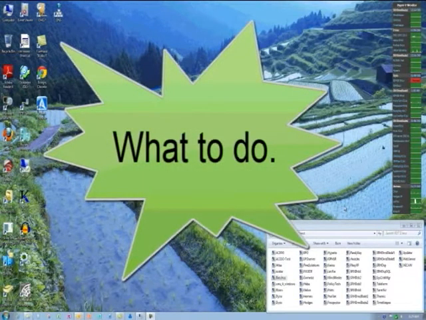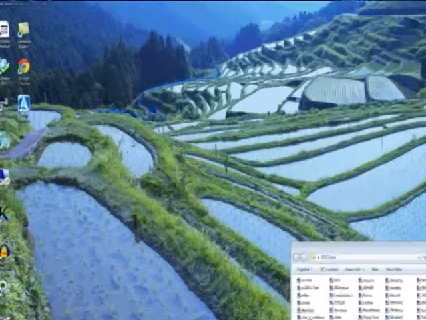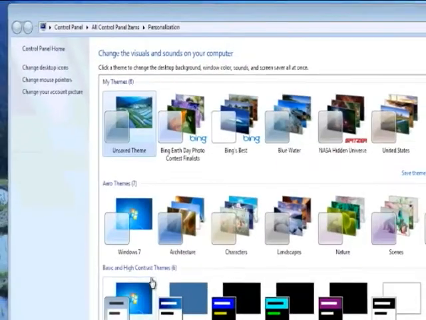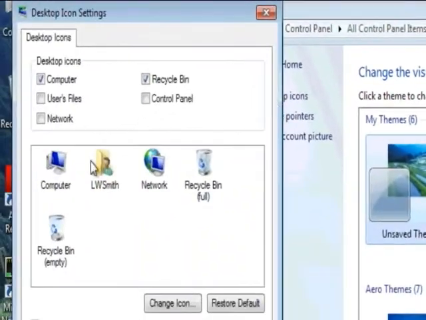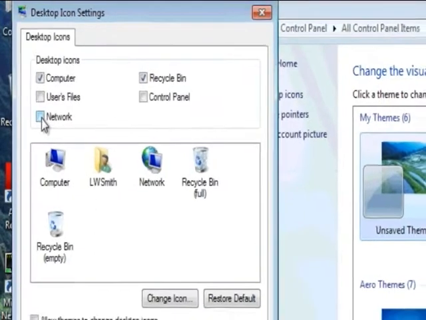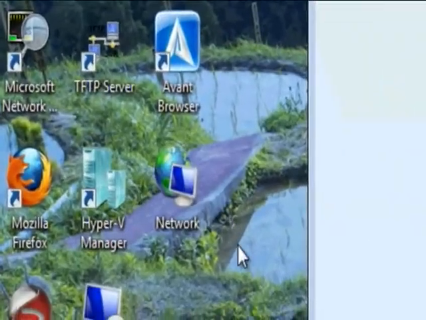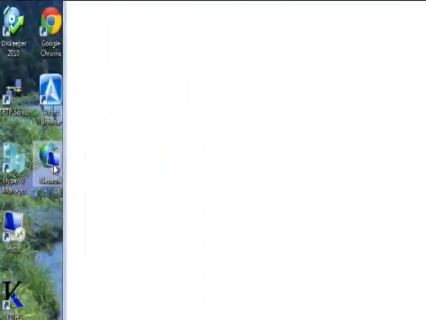First thing to know is if you want to have an icon on your desktop for the computers in your area or your network neighborhood, you right-click anywhere on the blank part of the desktop, go to Personalize, and then go up to the left to where it says Change Desktop Icons. One of the options over here is Network. If you click on Network and Apply, then you will find on your desktop an icon that has the network in it. And I will show you here.